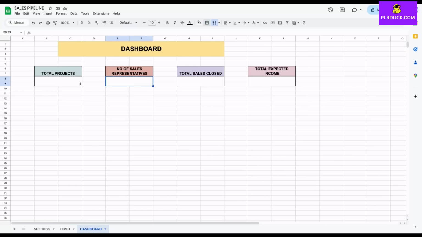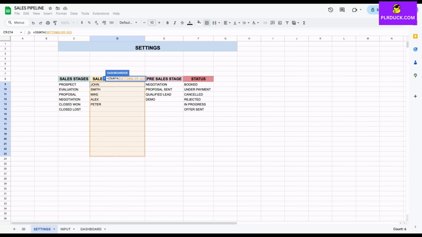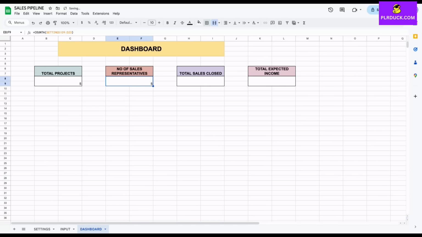Next is going to be the total number of sales representatives. I'll say is equal to, count A, I'll open the brackets, I'll go to settings. So here I have all the sales representative names, right? So I'll select the complete range and then I'll give enter. So here I'll get the total, 5 representatives I have.